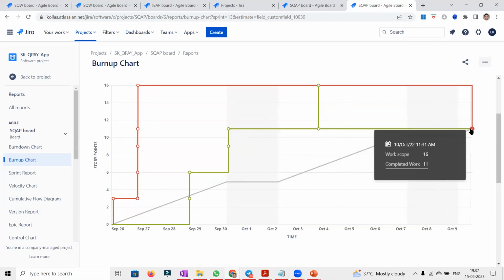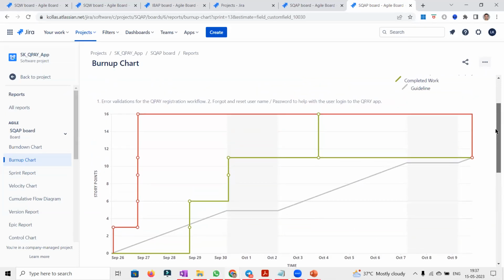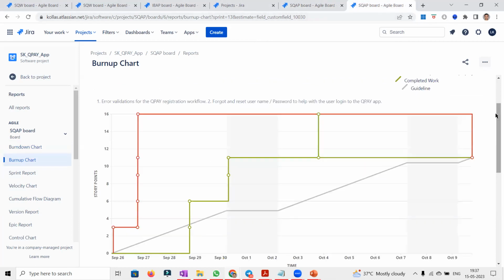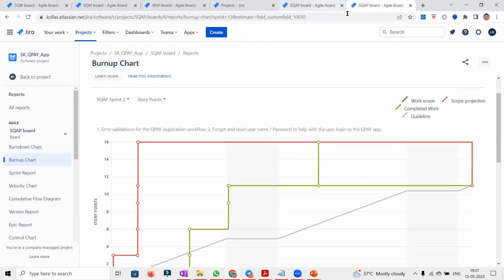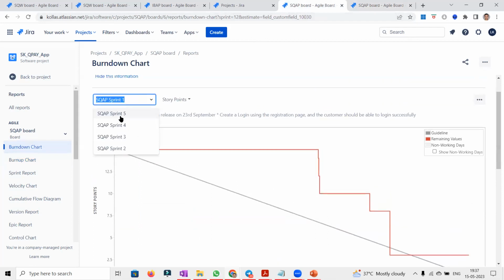Then what happened to this red line? I mean, the gray line here. Here, the gray line is again different. It is not the initial scope. Initial scope, let me quickly bring up the burn down chart for the sprint. Which sprint is it? Sprint 2. Yeah. Let me bring up the burn down chart for sprint 2.